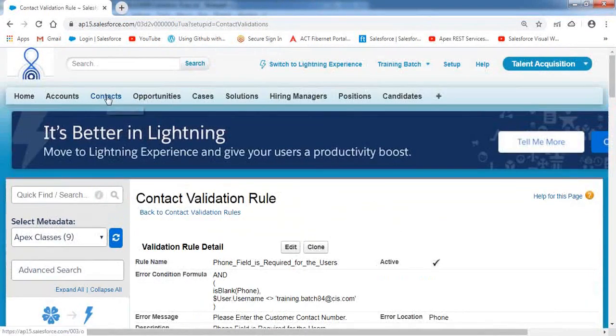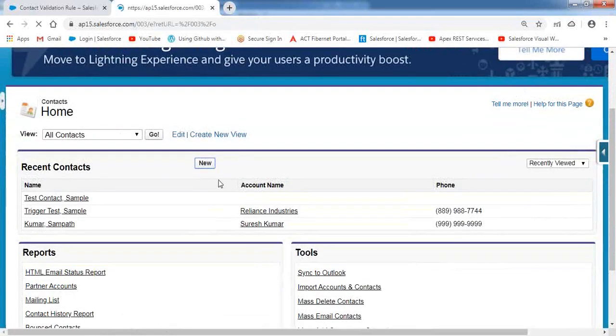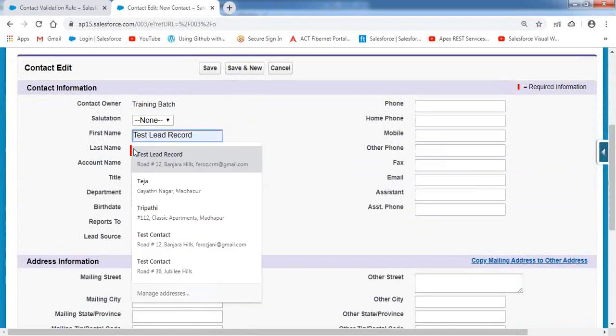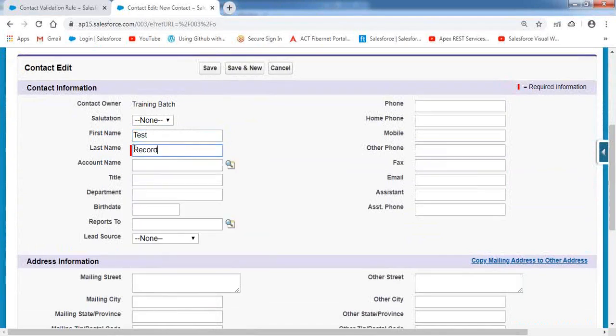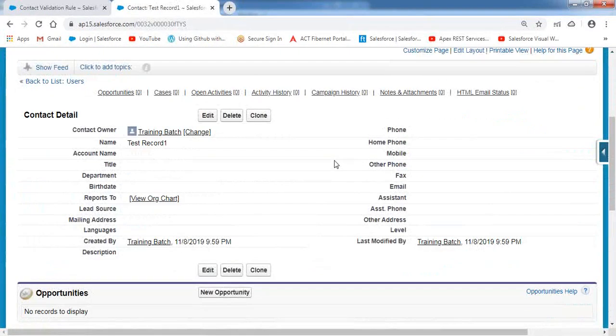I would like to specify. The currently logged in user is the administrator right now. I am creating a contact record. Click on the new button. Test record 1. Here I am not entering the phone value, I am leaving it blank. Now click on save. My record has been accepted as it is. It is not enforcing me to enter the phone number value.